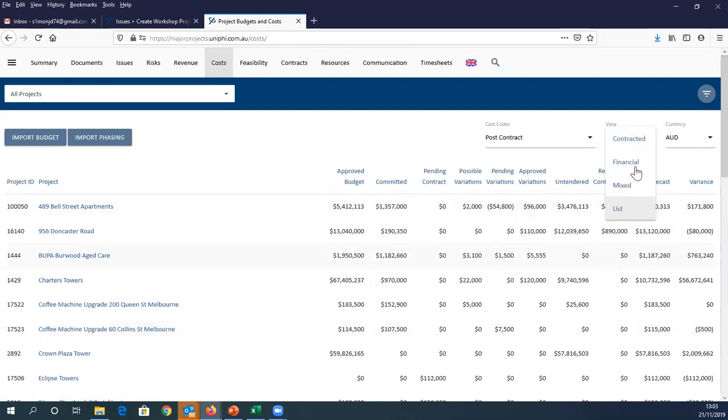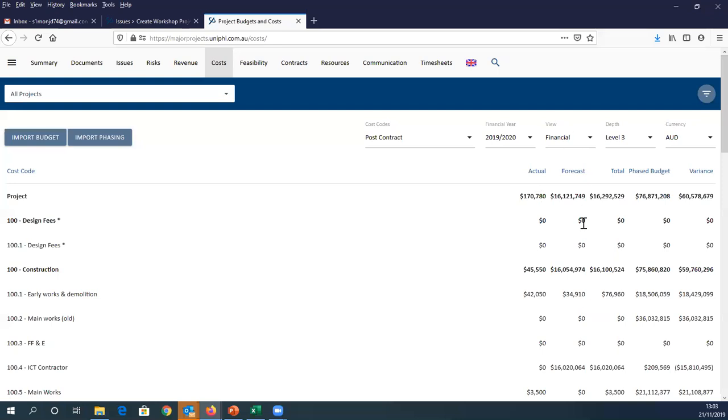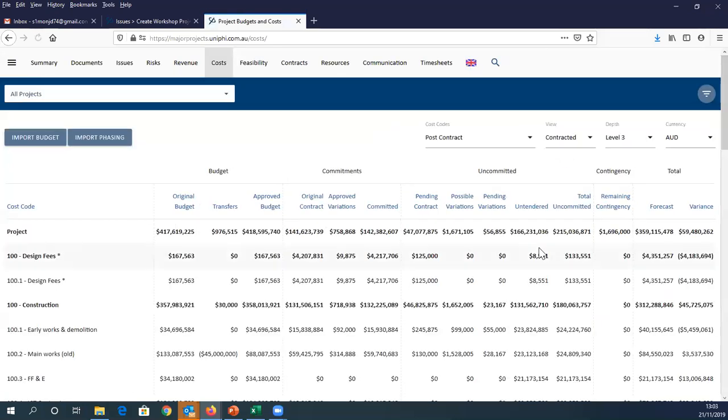So here we've got our standard view in the contracts module, and you're all probably familiar with the list view that lists it by project. The financial view that gives you spend by financial year, and the contracted view, which is your cost report view. So your view by cost codes and your commitments. And we now have the mixed view that combines these.